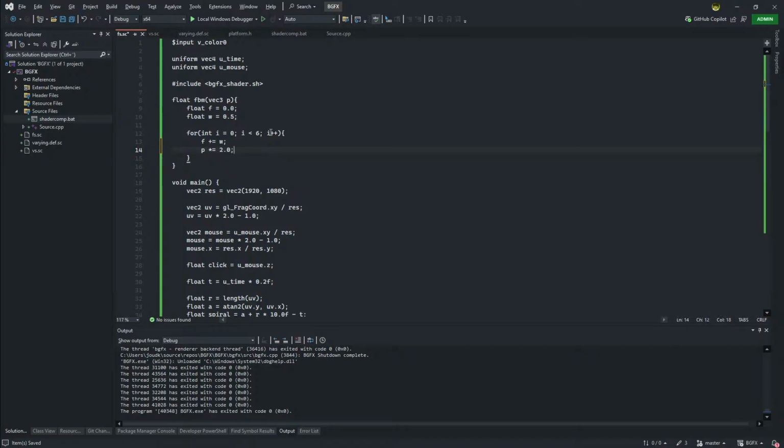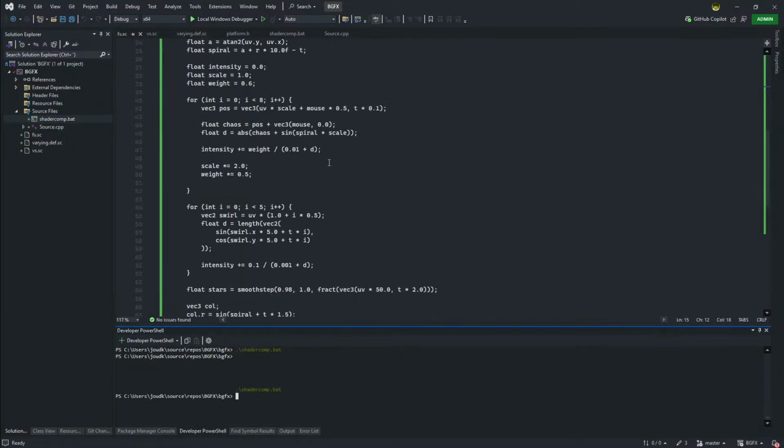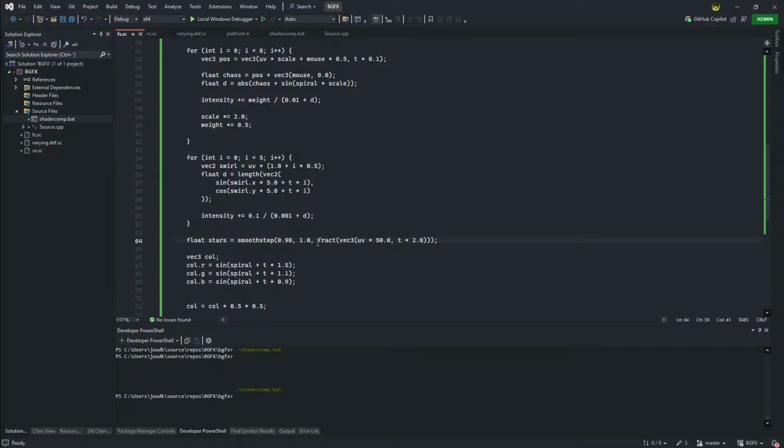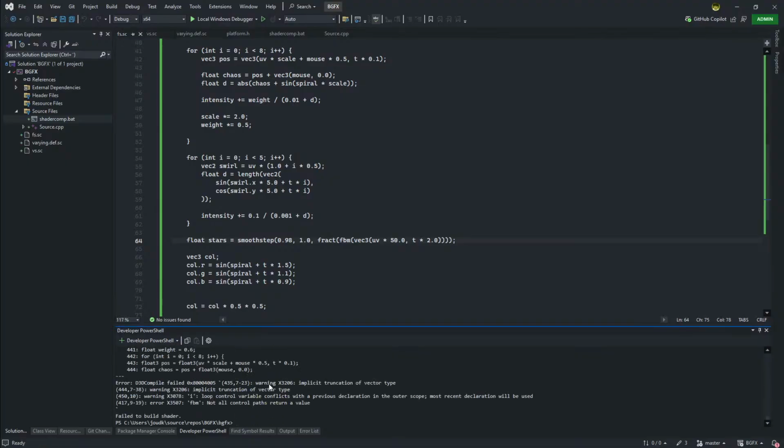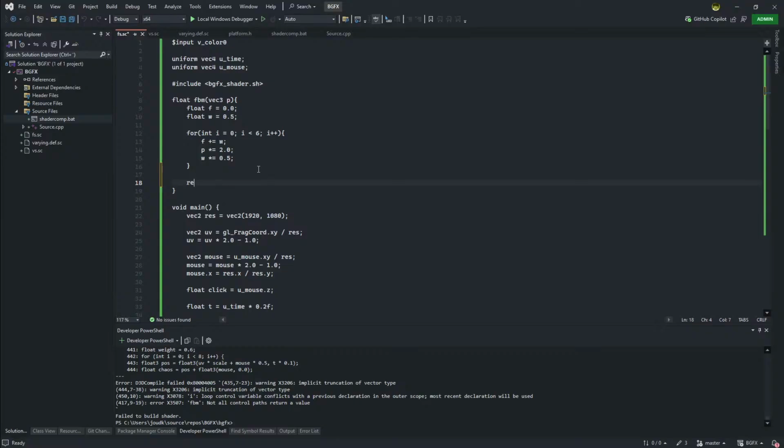Times 2.0, weight times 0.5. Let me just compile it. Forgot, need to call it fract in the FBM. Compile, and the warning, not all control paths return a value. Oh, return f, my bad.